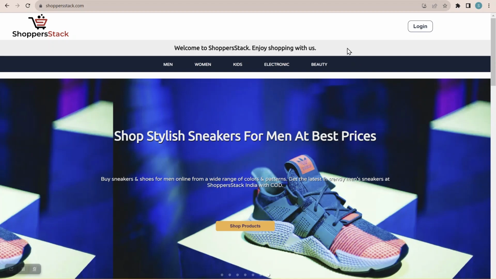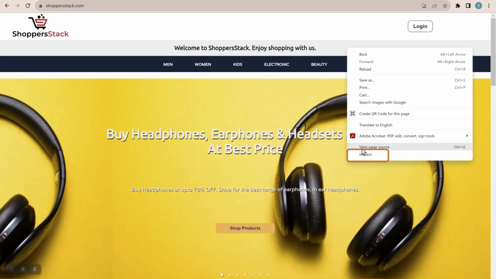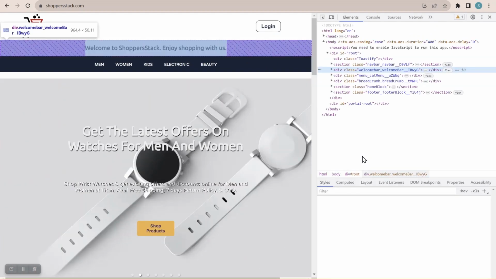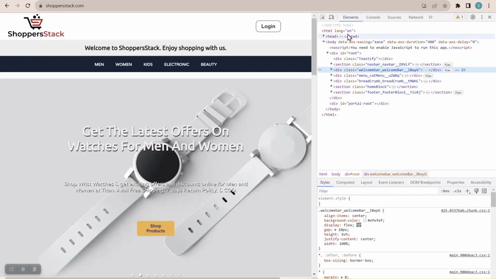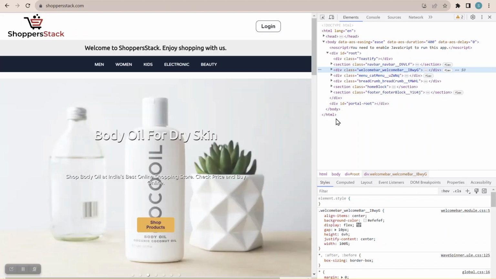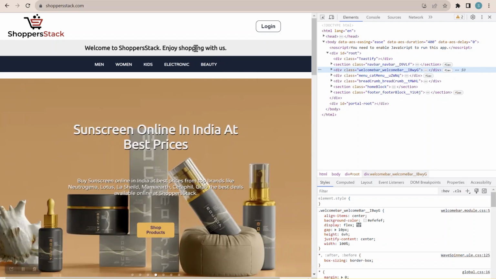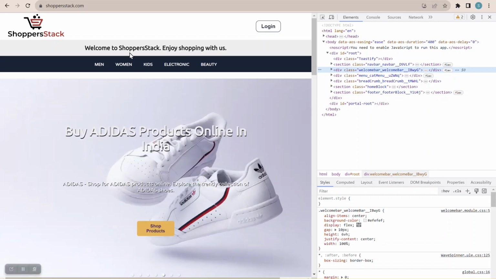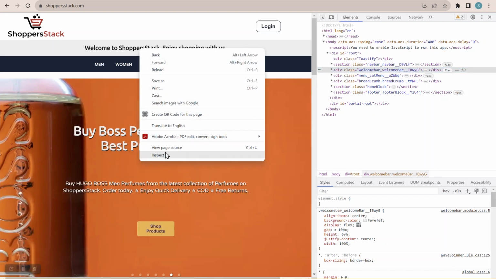Just right click on the web page and you will have an option called inspect. Just click on inspect. Here you can see the entire code which is written for the web page. Now I want to check the code written specifically for this welcome to Shopper Stack, enjoy shopping with us. How do I do that? Place the cursor on it, right click and click on inspect.